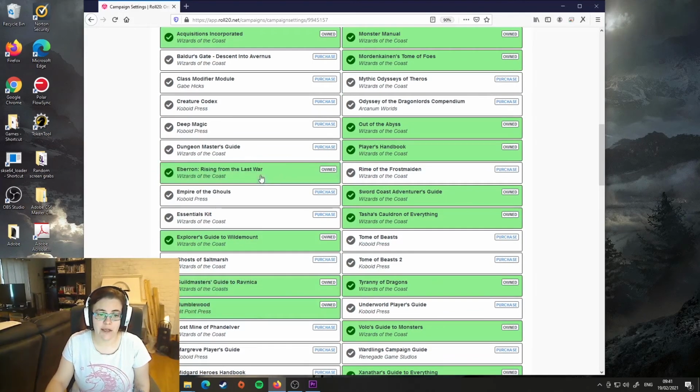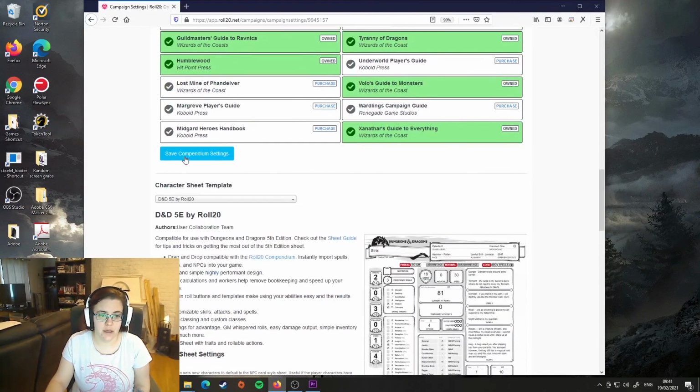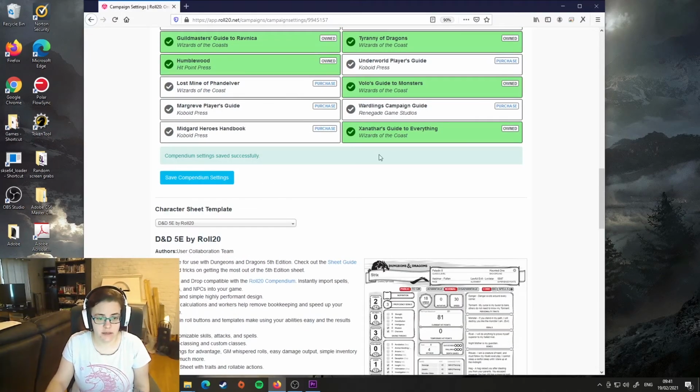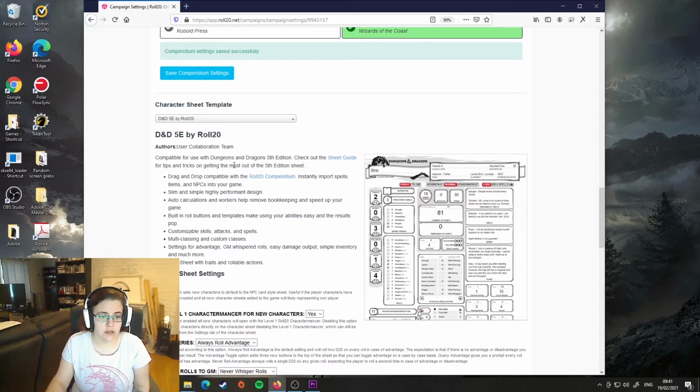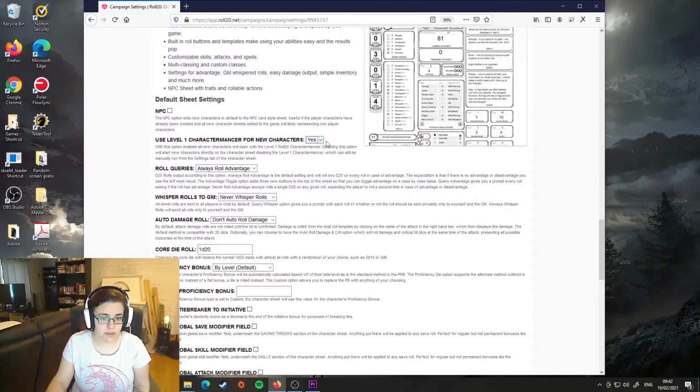You can go back and change these settings anytime, anywhere, and it will update. It's not locked in forever. And then you save your compendium settings. They have been saved successfully. Keep on scrolling. Nope. Correct.